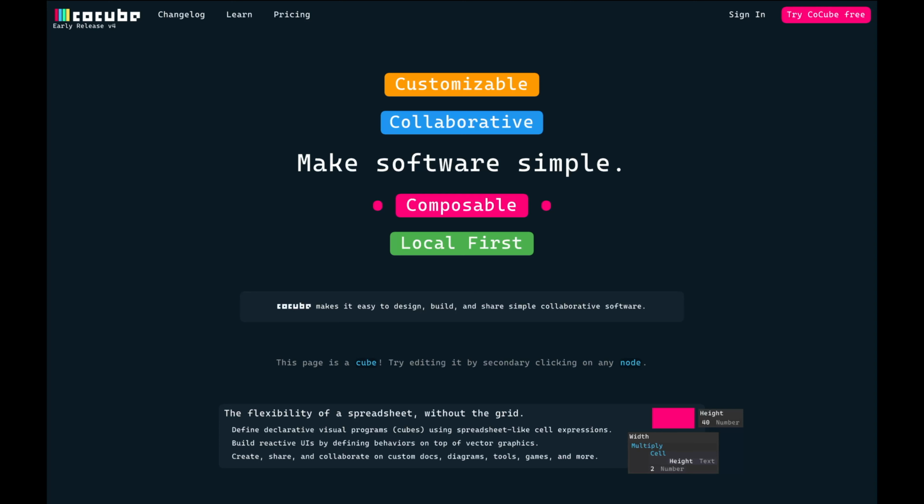Everything created in CoCube can be built and modified collaboratively in real time or kept local and offline only. This video will explain the node and cell system, walk through building a simple reactive component, then end by showing how components can be combined together to create complex solutions from simple pieces.